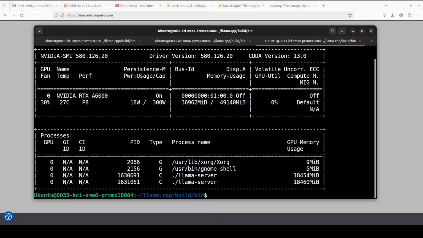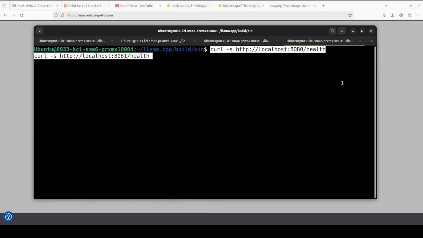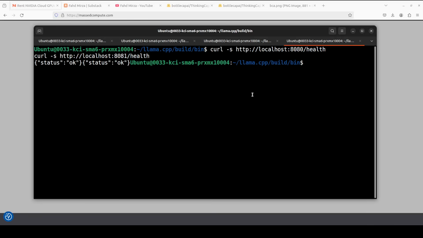And as was expected, it has jumped to 37 gig. So as I said, it is quite good that both of the models are now fitting into our VRAM. Okay, so now let's start the testing. Let me quickly also check the health of both of these endpoints. Okay, so both are okay, which is good.